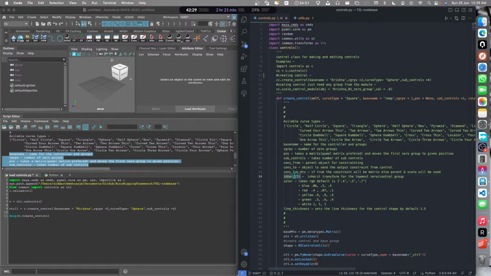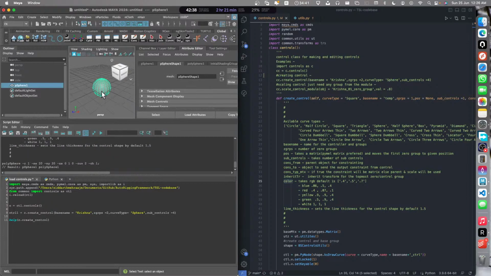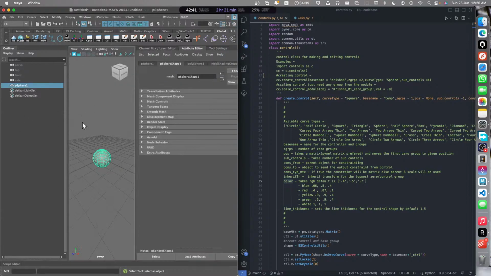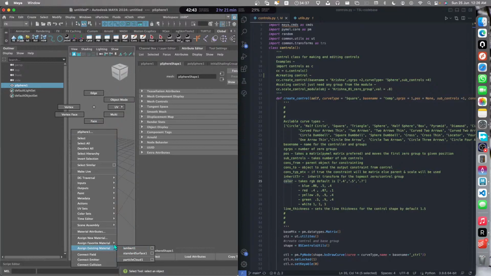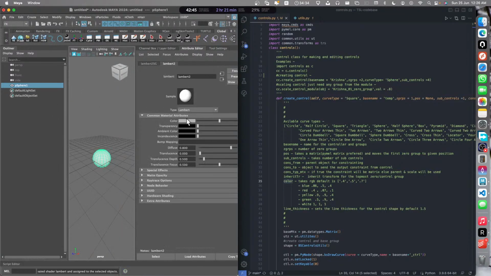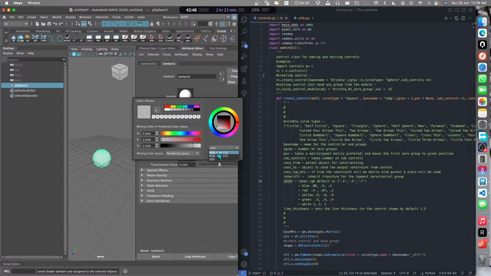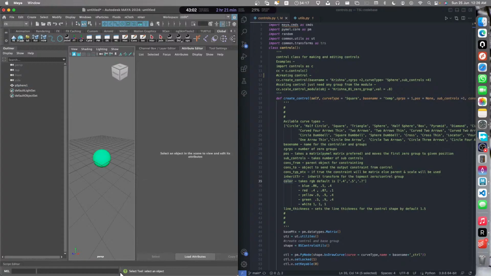Then there is inherit transform. If you want inherit transform switched on or off on the topmost group. Then we have color. It takes RGB. So basically if you want to color something, you can just take this and maybe add a new material actually, and go here, change this to RGB 0 to 1, whatever color you want. For example, I want this color. Let's take a bit dramatic color instead. So basically it's 0.1, 0.5, 0.1. That should work.